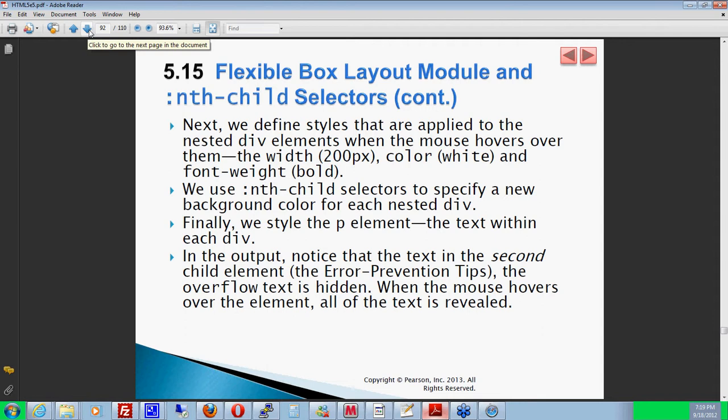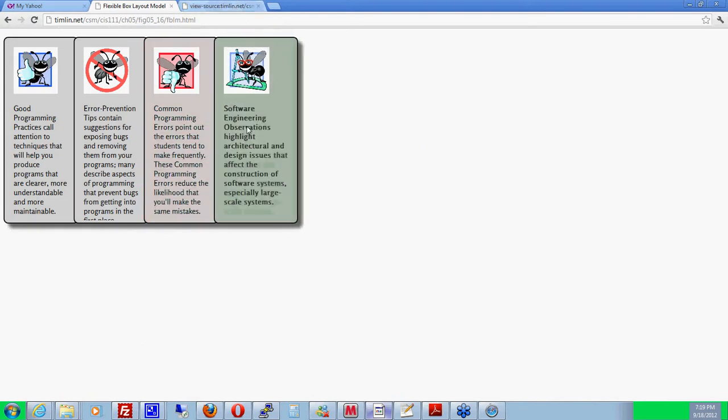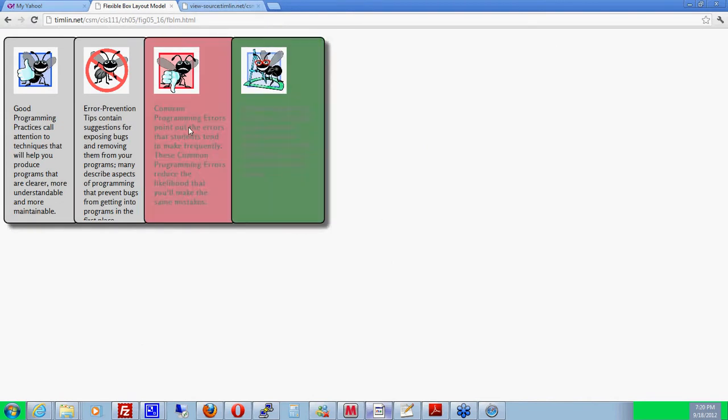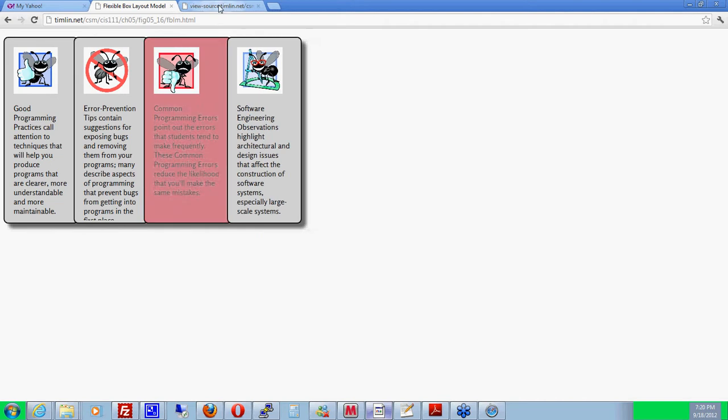Again, if we look at the source code, we'll see that. So those colors go to white, as you can see, and it gets a new background color. Right, light gray. In every case, the width goes to 200, the color to white, and the font weight bold. And then each one of these gets their own color.